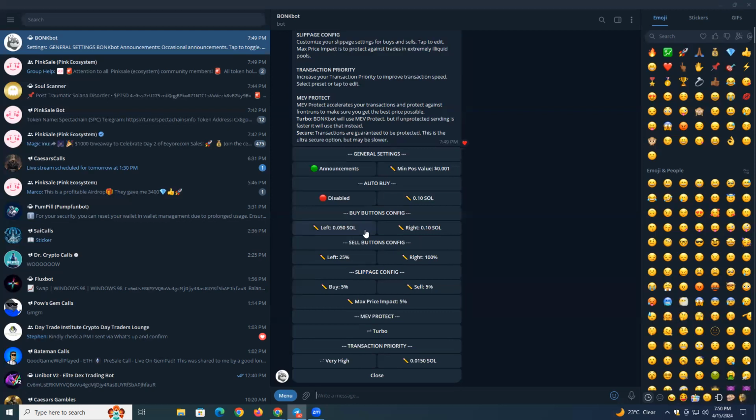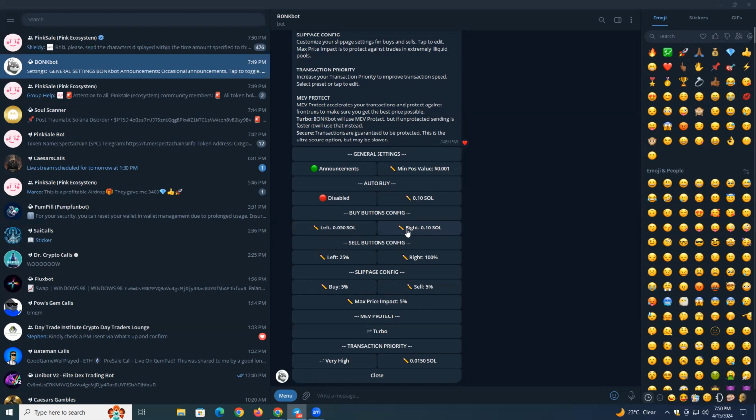In terms of what I have done with my particular settings, I have set my left buy button at 0.05 SOL, my right button at 0.10 SOL. Because in terms of me entering into my positions, I do not want to just simply ape into a position. I want to gradually dollar cost average into a position.